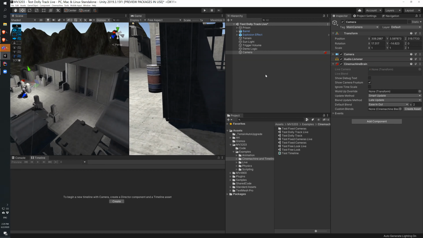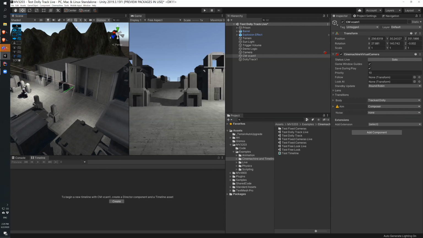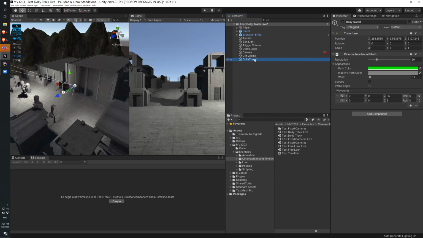So to do this, we'll want to lay down a track for a dolly to go, and then we'll have our camera on that dolly. So let's go to Cinemachine. This one is, let's create a dolly camera with the track. Okay. Now we have a virtual camera and we have a track here.